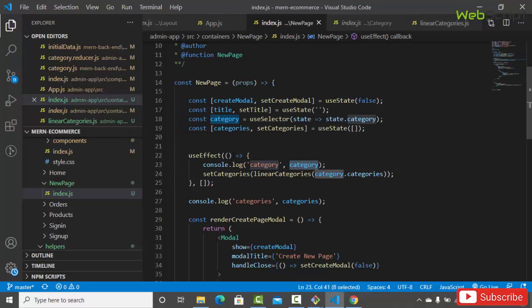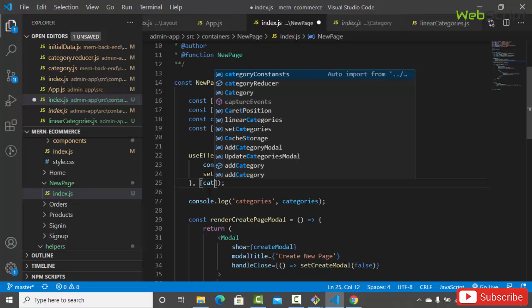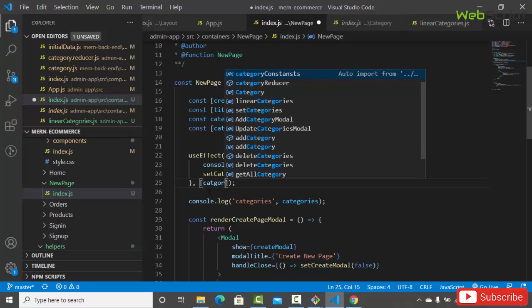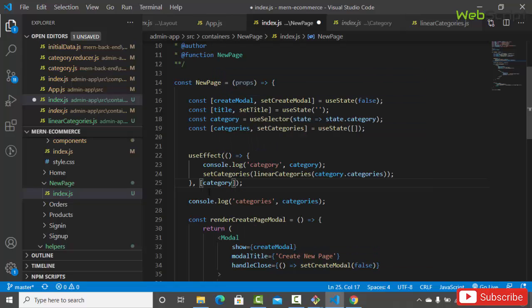So instead of using this use effect with an empty array, we can pass a variable. We can say look after this variable. If this gets changed, then re-render the component. Okay, so that's why that empty array is here. So it will work like as component did mount.